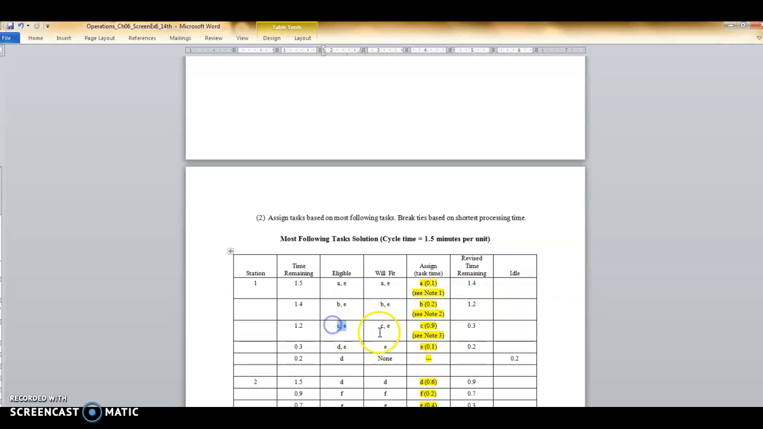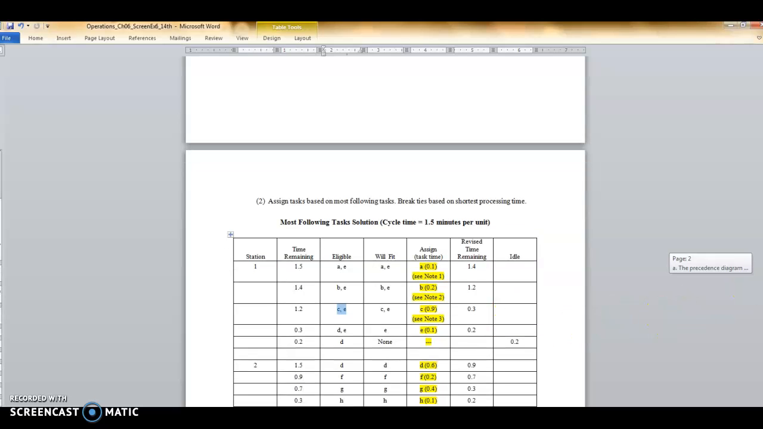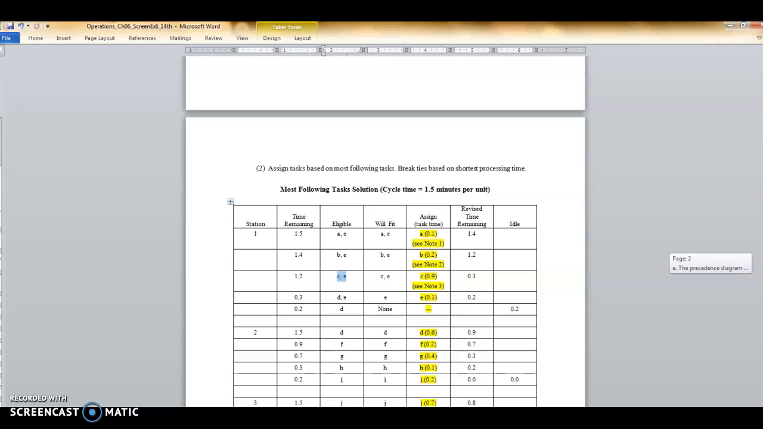Again, now I can do C or E. The one that had the greatest number of tasks after it was C. C takes me 0.3 minutes, so that leaves me with 0.9 minutes. And now I have available, I just did C, so now I have 0.3 minutes available. So now I can do either D or E.